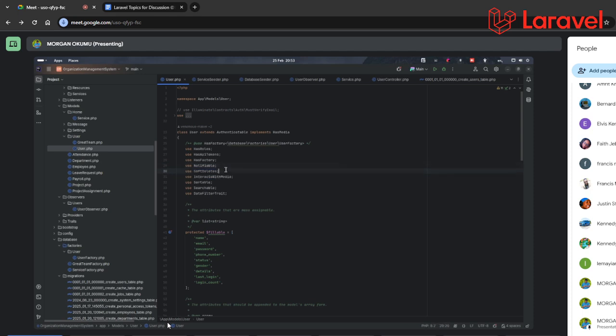Then it also prevents them from being fetched. So if you want to fetch those, you'll be using with trashed or without trashed, something like that. But by default, it is without trashed. So anytime you call, it will be calling without the trashed items, the deleted items.